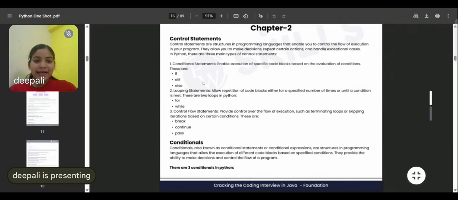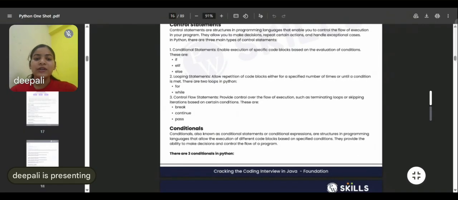So what exactly is a conditional statement? Whenever we have to apply a condition in our logical program, we use conditional statements. There are mainly three types of conditional statements that we use in Python. First is if, next is elif, and next is else. All those conditions we are going to learn later. Now let's move into the looping statements.